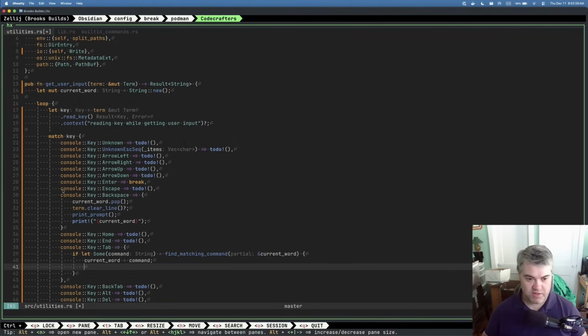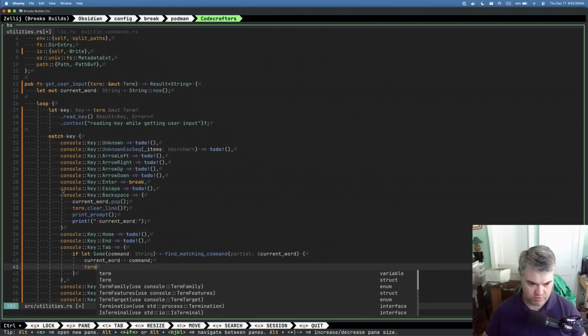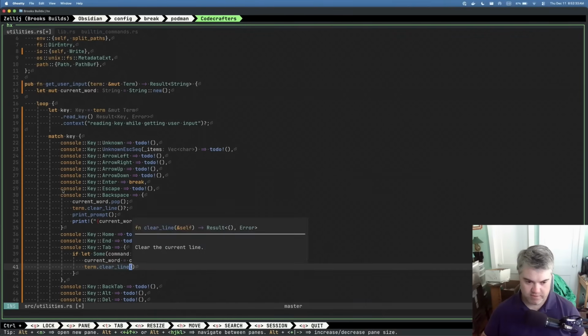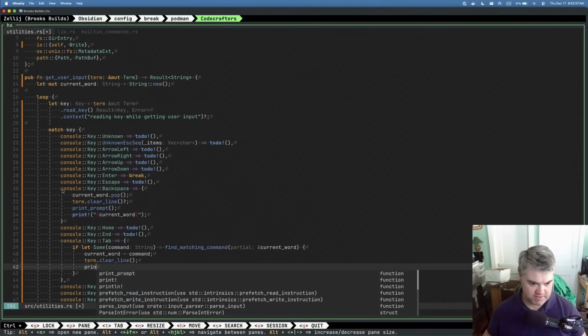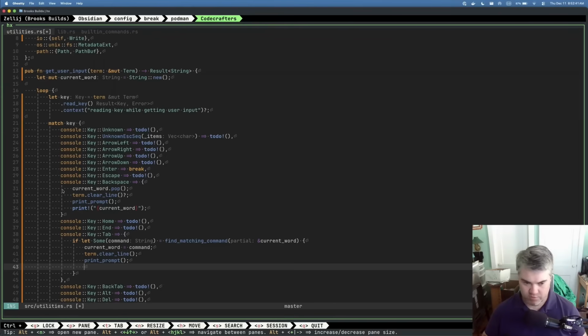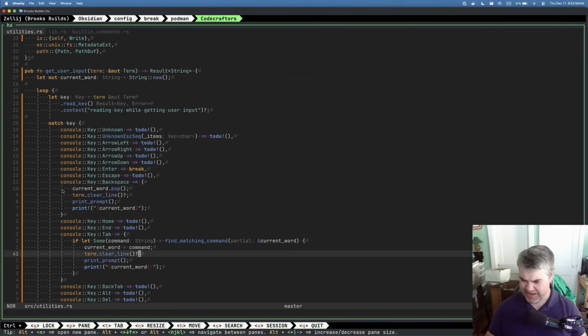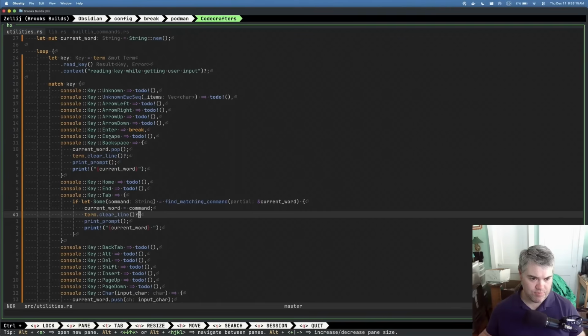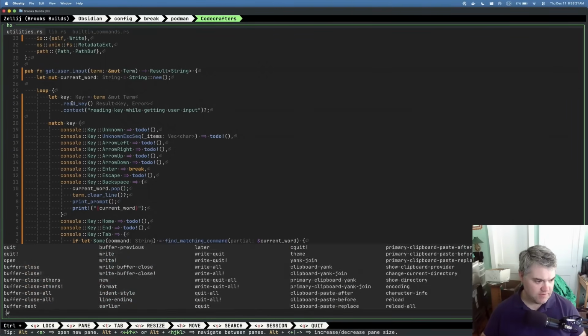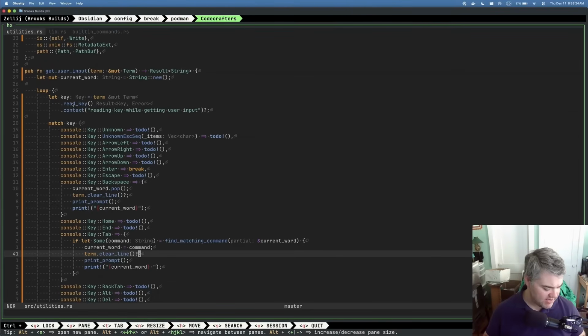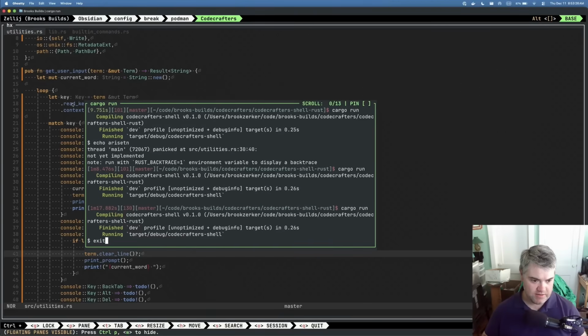We want to clear the entire line, so term, clear the line. I want to print the prompt again. I want to print the current word with a space. I think that's it. We're currently losing all the other inputs because as soon as I hit space, I probably, yeah, okay. So this is a little bit naive. I think it's going to not work. I think we're going to get weird stuff happening, but let's try this again.